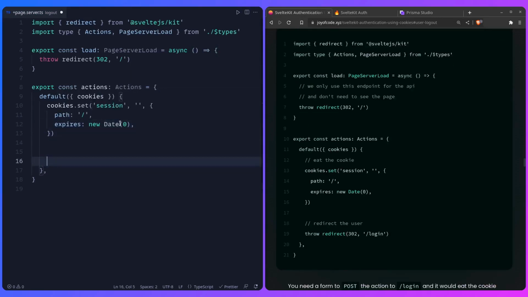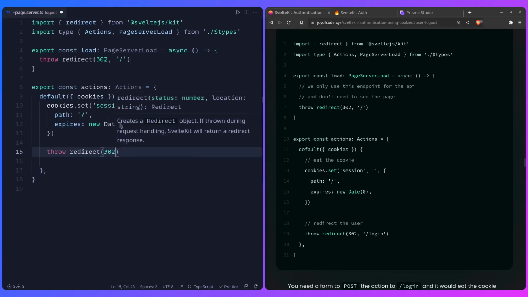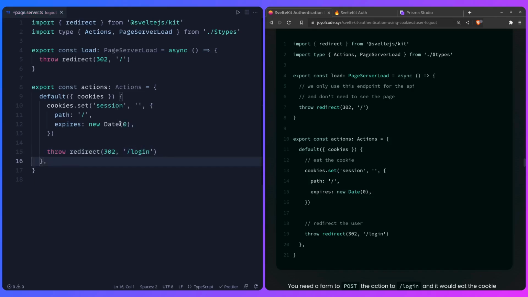So we can redirect. Remember, we ate a cookie here. And we can say throw redirect 302. And we can just redirect to login. And that's going to be it. But right now we don't really have a form where we can use this, but we're going to use this in a bit when we create the layout file.